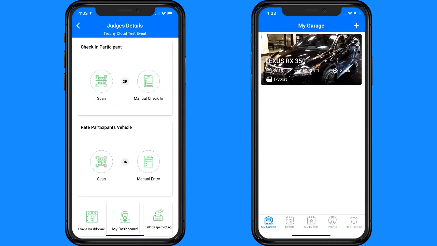Hello, today we're going to show you the Participant Judge feature within the Trophy Cloud app. This feature's workflow is different for participants who joined and checked in versus participants who do not have the Trophy Cloud app and were walked in using the manual check-in feature. The two devices you see before you are iPhones, but if you have Androids, it looks and functions the exact same way. The one on the right is the participant. The one on the left is the judge, hence the judge's detail screen.